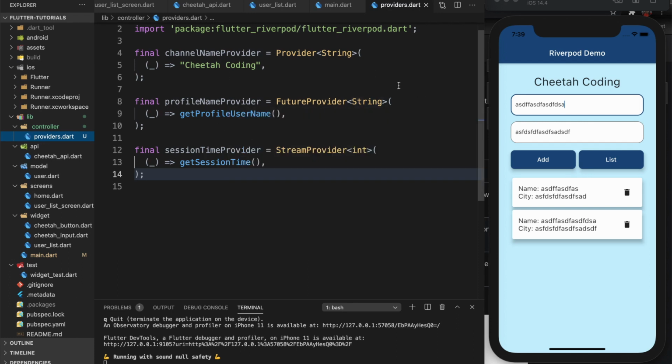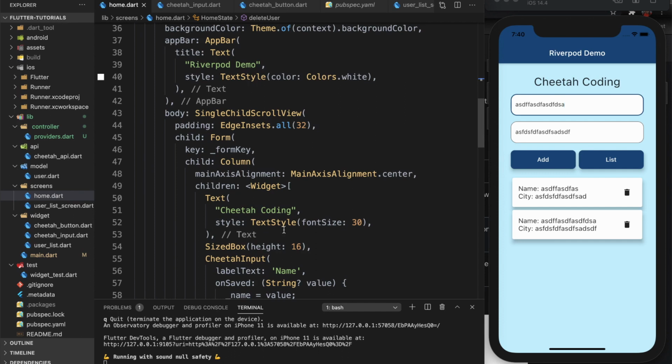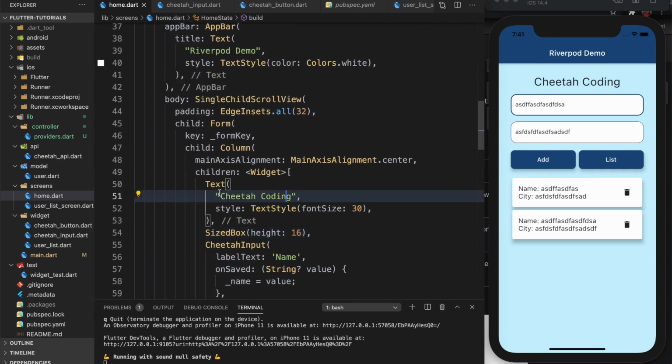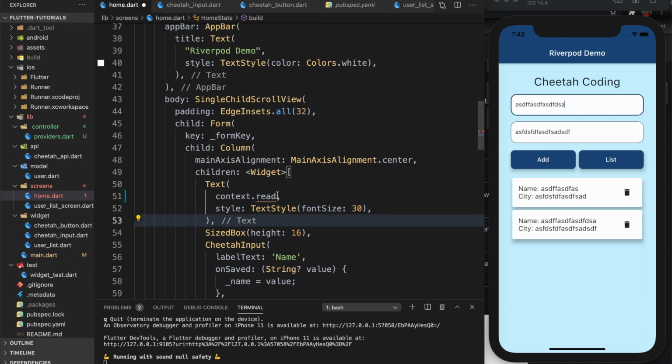So now I want to replace the Cheetah Coding with the provider here. This provider doesn't really represent state. It represents kind of like a global constant. Back to the home screen. And the first thing I want to do is import our providers from our providers.dart file here. So instead of Cheetah Coding, we can use our context to get the value of our providers. I want to say context.read, but we need to import the Riverpod package.